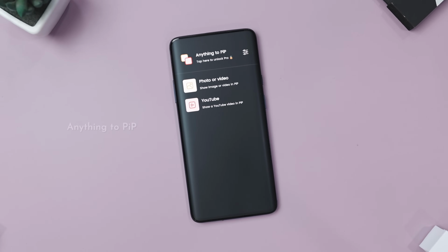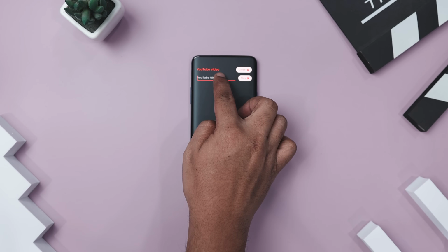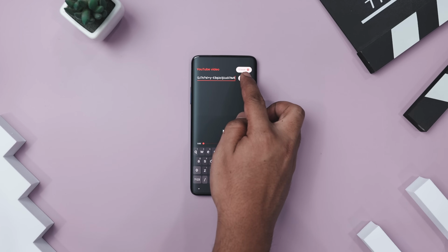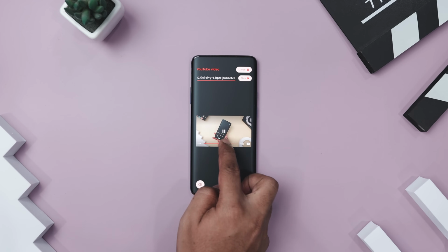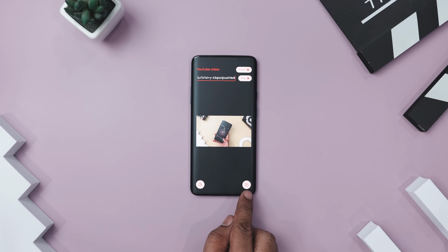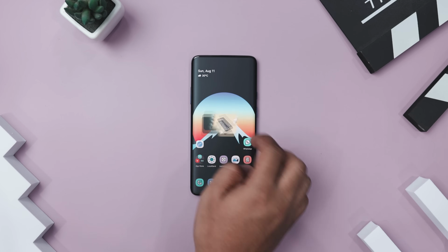Next app on our list is Anything to PiP. You probably enjoy watching videos or browsing photos on your phone, but if you also want to do other things at the same time, this app can be super handy. It lets you view any multimedia file in a small window on your screen while you use other apps. It's a simple idea, but it's amazing for multitasking and entertainment.